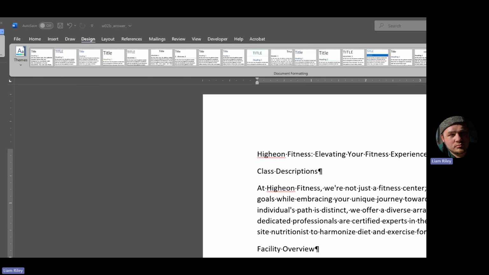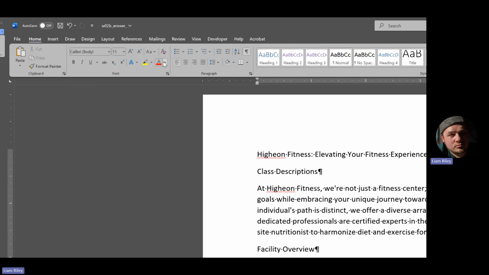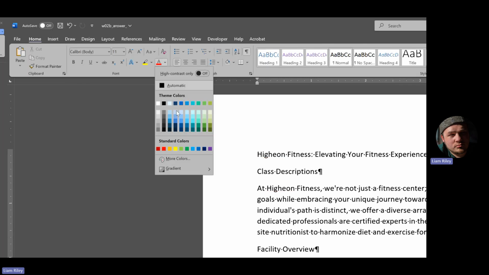And you can see that now in my font dropdown, the theme colors have changed and I've got access to, that's just blue. This is Turquoise Accent 2, and this is Turquoise Accent 2 Darker 25%, which is the color that we're going to apply to our title.